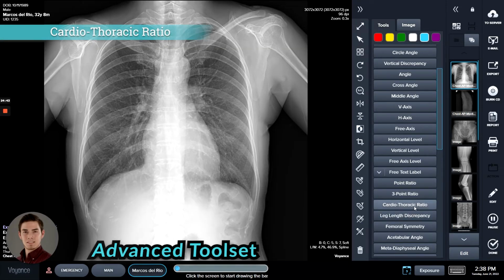Okay, next, the cardiothoracic ratio. This is going to give us the ability to measure the offset of the cardiac soft tissue in relation to the right and the left side of the chest cavity.